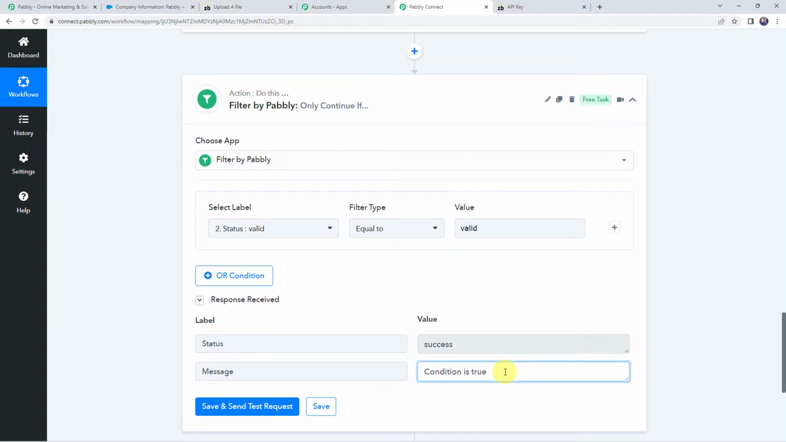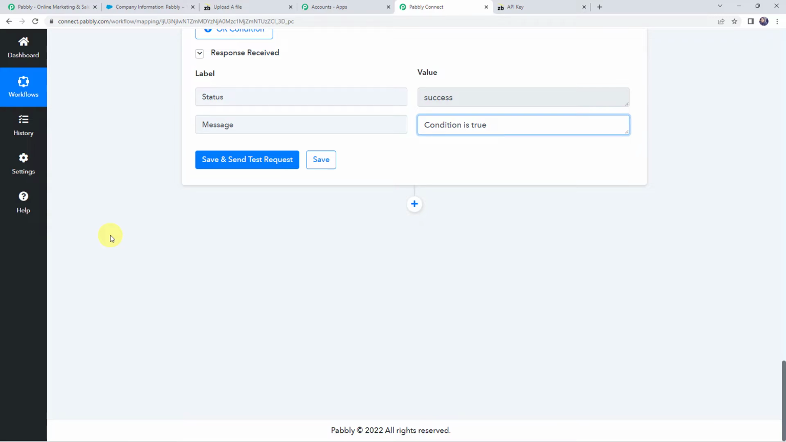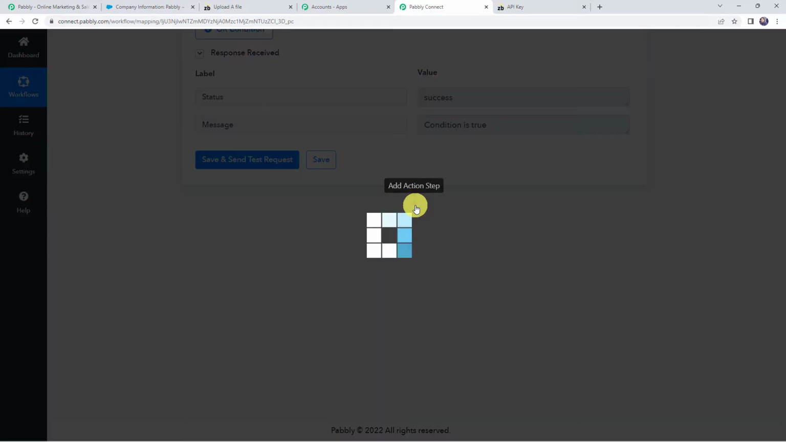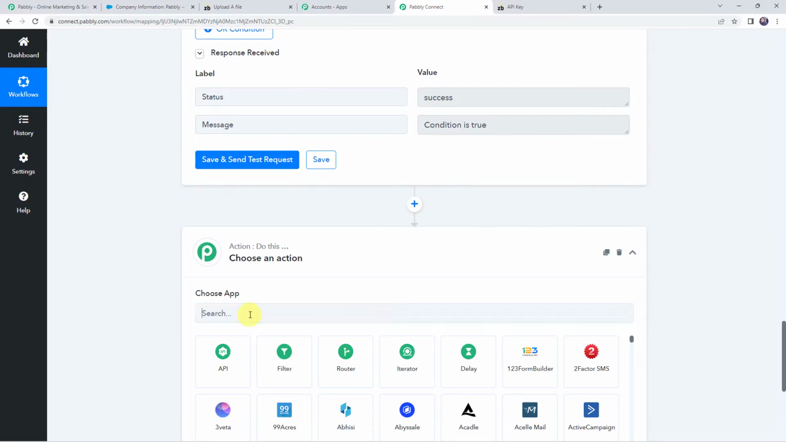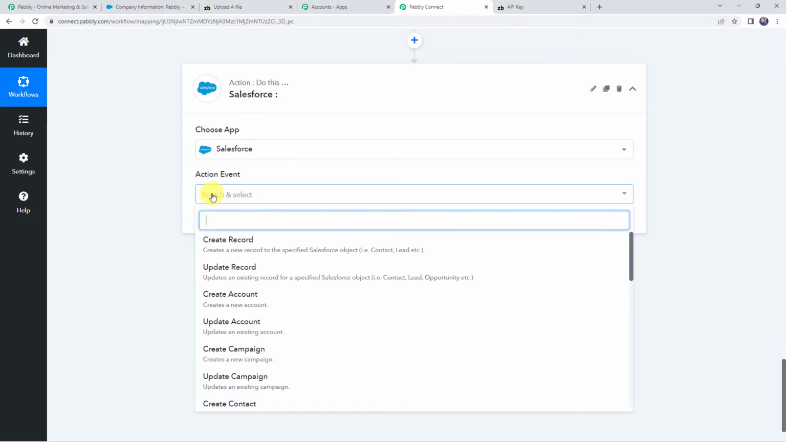Okay, so now we want to update the contact information, the description of the contact or the description of the lead. And for that we need to integrate Salesforce with Pabbly Connect once again. Click on this plus sign to add an action step. And here choose the application name as Salesforce once again. And this time we have to select the action event as update lead.